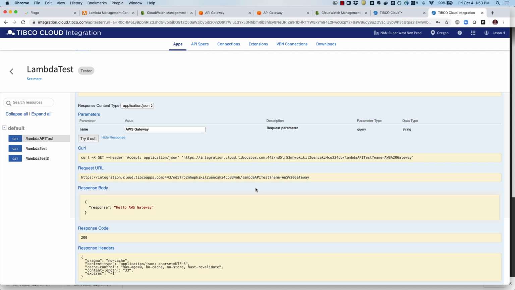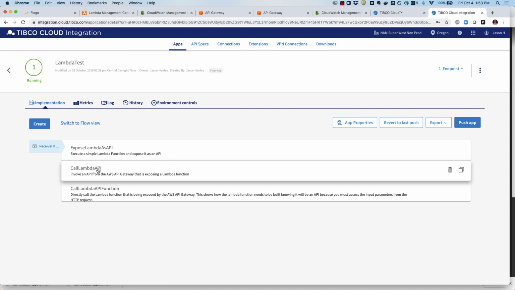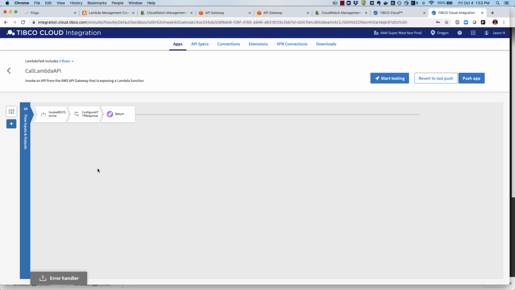Okay, now the last scenario I want to talk about is the scenario in which you do go ahead and expose your Lambda function as an AWS API Gateway, but now you still want to be able to consume that API and maybe orchestrate it into some other thing. So one last simple test is to not call the Lambda function itself, but actually call the API that's exposed by the AWS API Gateway.